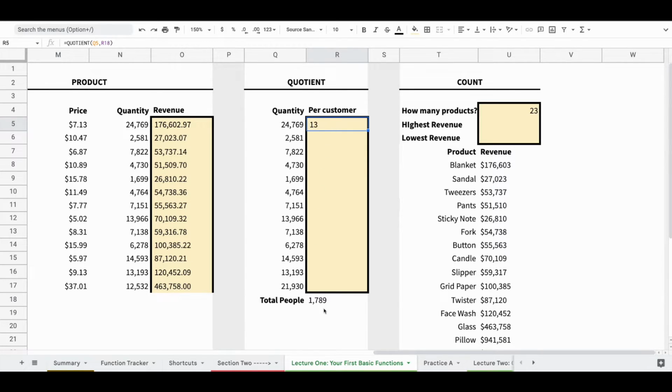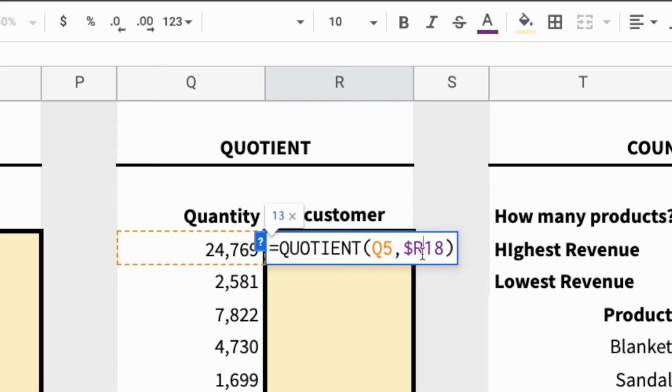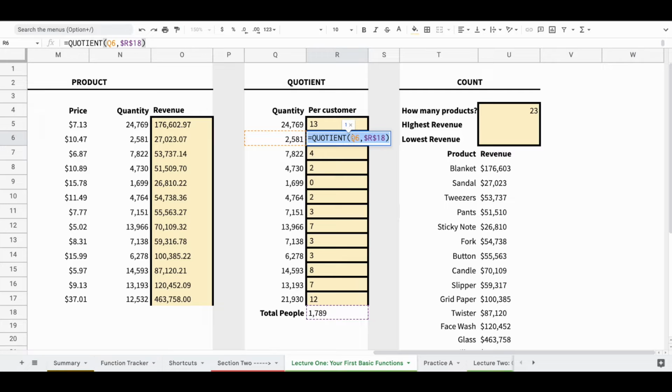Now for this particular formula, I don't want to drag it down. If I do that, this box here, this R18, which is this number, will automatically go to R19. So if I want this number, this cell, to remain the same while this one moves down with the autofill, I can add a dollar sign in between the column and the cell reference. And now when I pull this down, the 18 will stay the same and the main dividend will change.